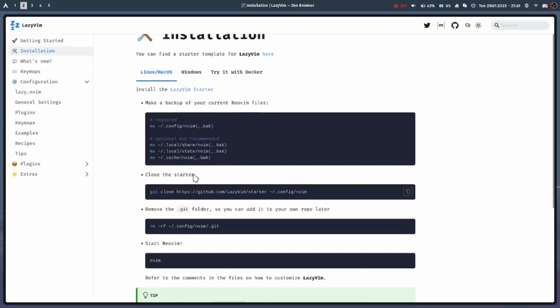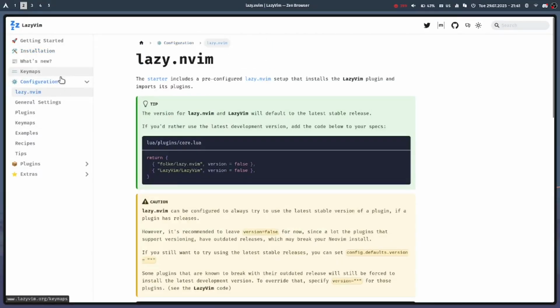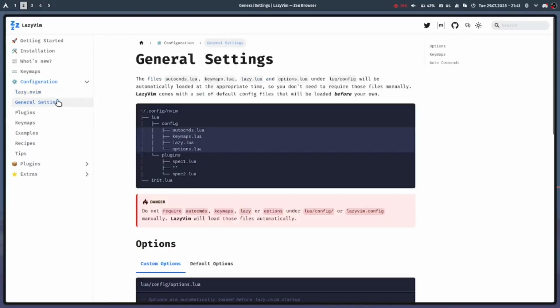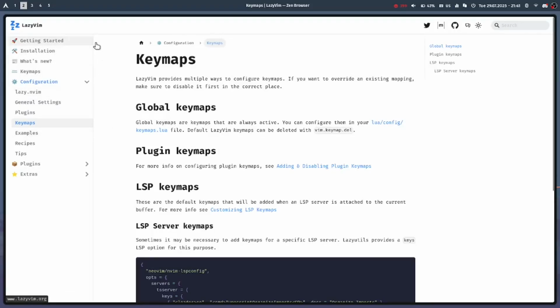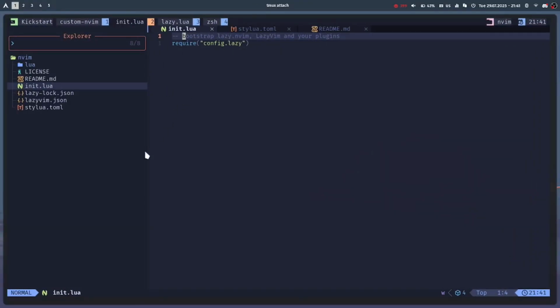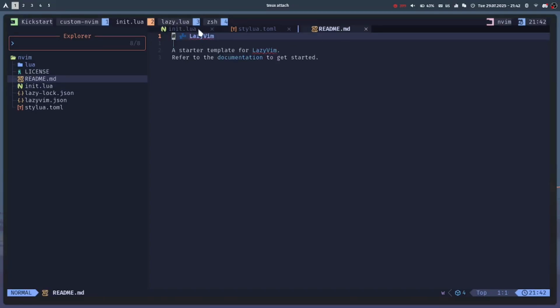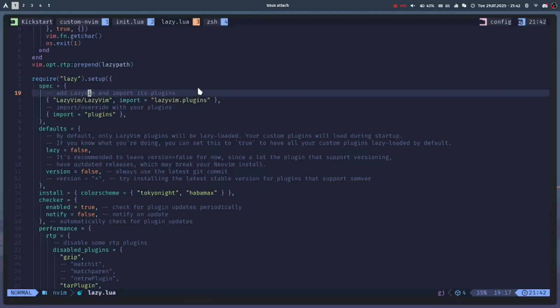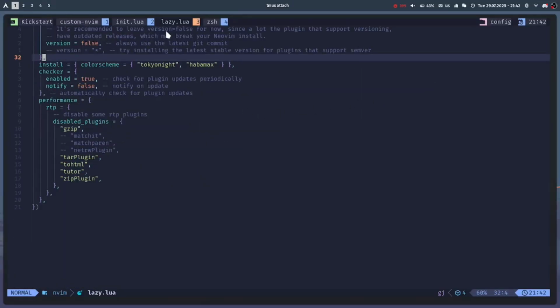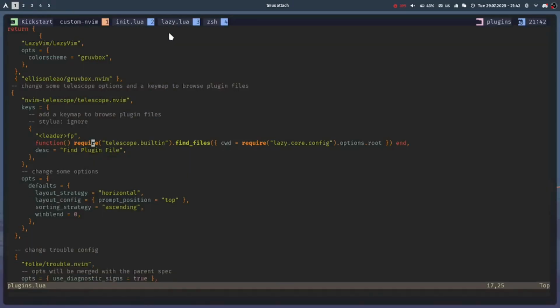A couple commands. And if you want to look more at what comes with it, you can look at these configurations, settings, plugins, key maps, and it tells you how to change everything. Now I even have it set up here. This is an init.lua file, which links to the lazy file, which is right here, showing you the exact thing, adding LazyVim and importing its plugins. But yeah, that's all it is.